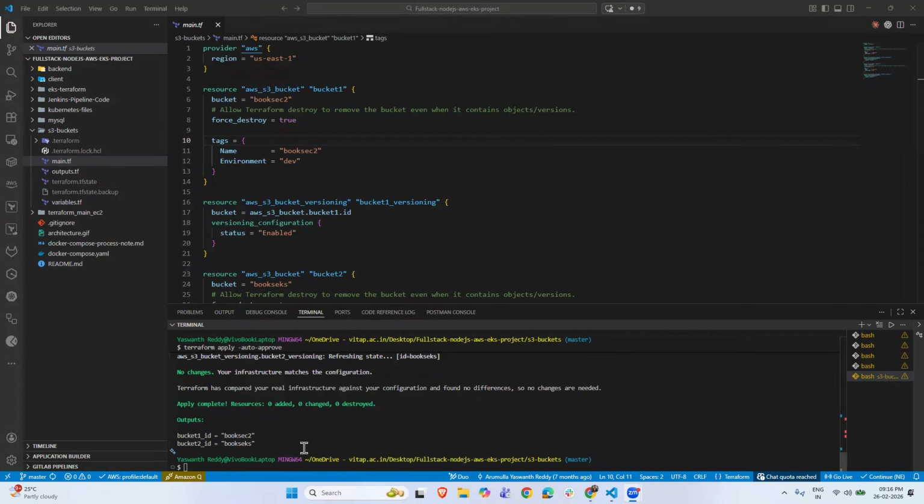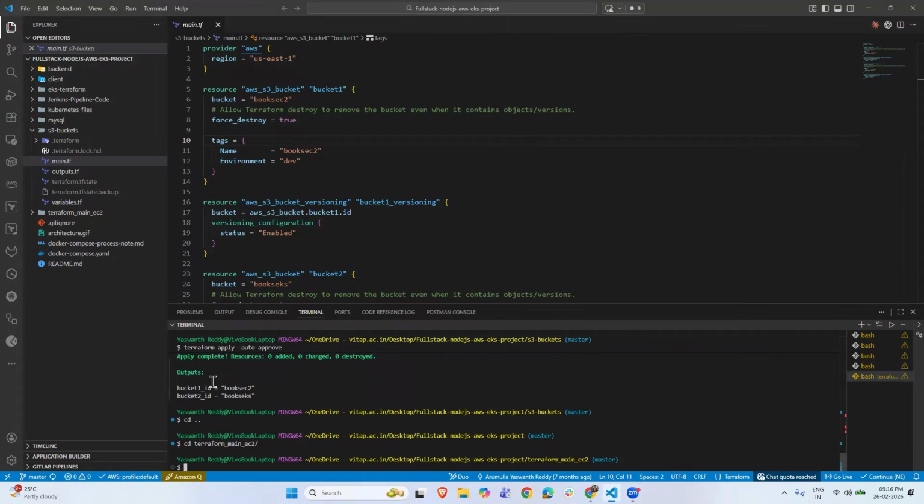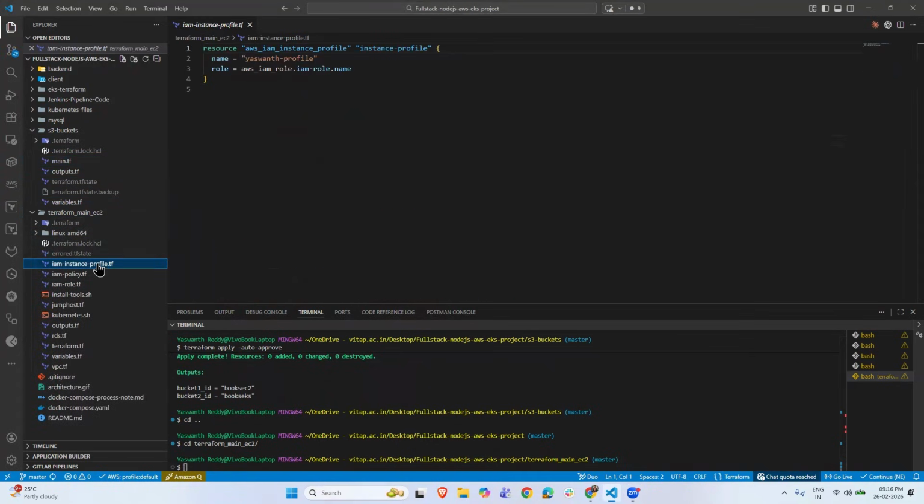S3 buckets is created. Now we can go for EC2, and we have to create the EC2 and VPCs and everything. First we have to change the root directory, cd terraform, main.ec2, and I will explain the code. See, my IAM instance profile name is Ashwant profile, and this is my IAM role. I am giving administrator full access in my EC2 instance.